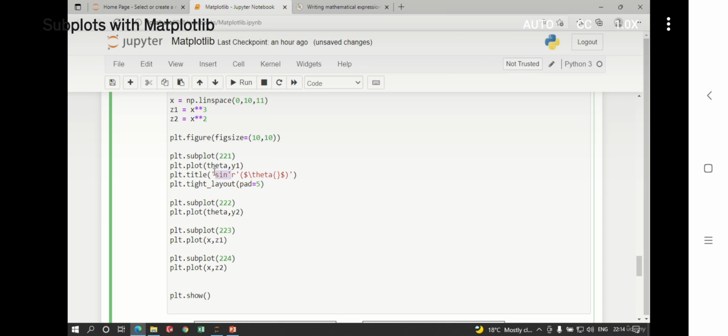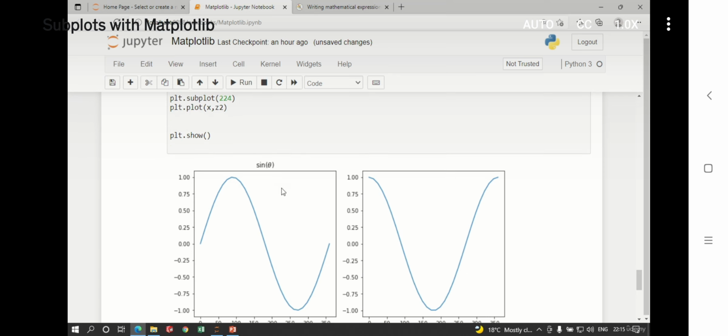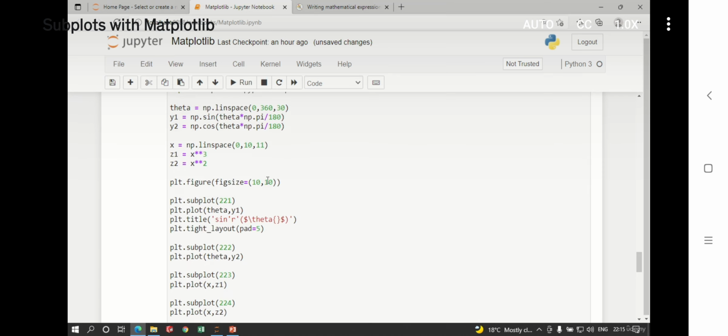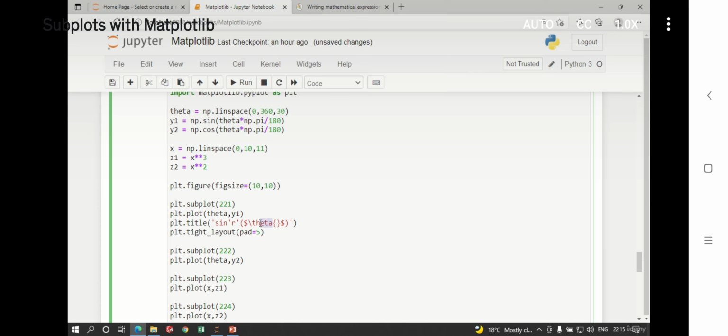After writing sine in inverted commas, write r in single inverted commas. r is for raw text, and let's say I want to put a bracket. After that you have to put a dollar sign, slash theta, and curly brackets. After that a dollar sign, complete the bracket, and let's run it. Now you can see sine theta.